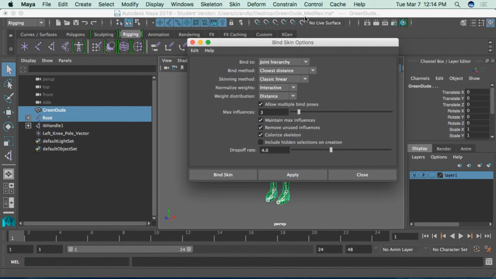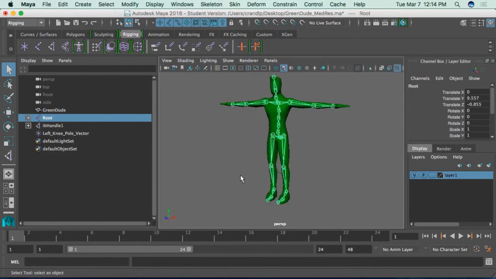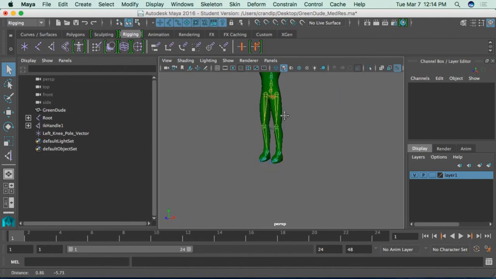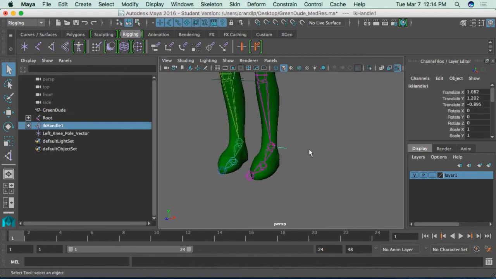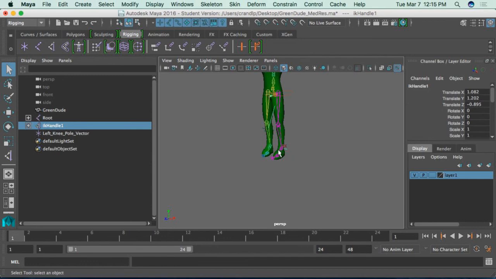The next stage is a visualization of these connections. Let's just do it real fast. So I'm going to do max influences set to 3. Let's do bind skin. Now this is the one part that I don't like about Maya, because on the surface it doesn't look like a single thing has happened. However, if we go back to the feet, grab our little IK handle here, and move it up, there we go. Now we're getting the character moving with the bones themselves.